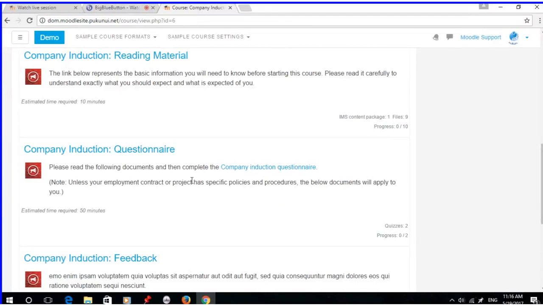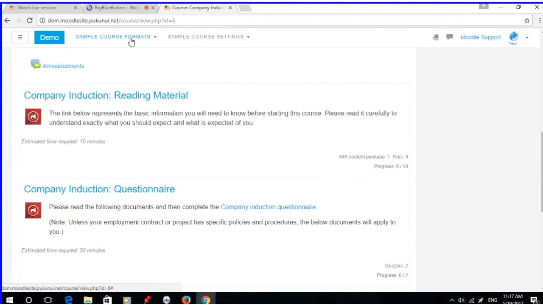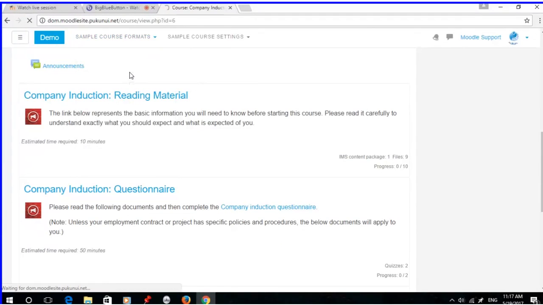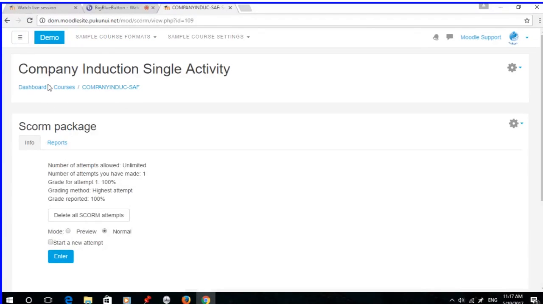So I'm just back in my course now. I'll just go back and demonstrate those couple of ones. The single activity format, as I said, takes you basically straight into the activity when you click enter, and there really isn't an opportunity to put too much in there in relation to comments and stuff.